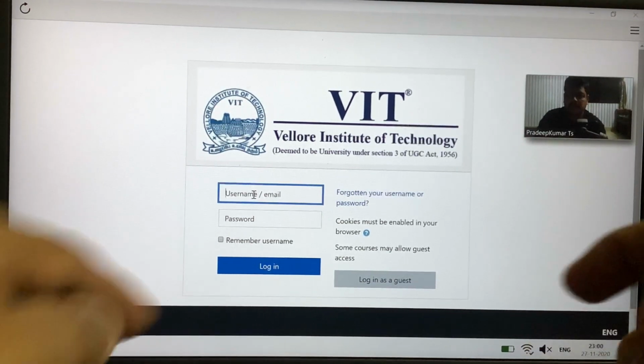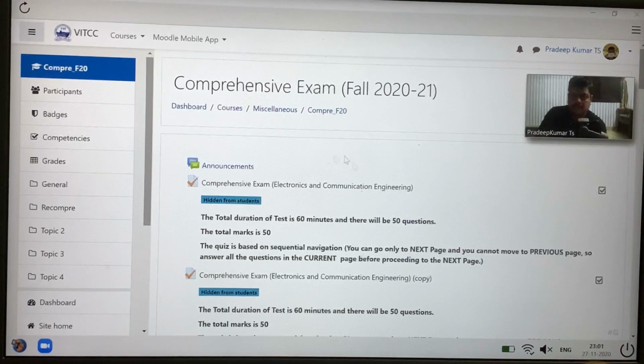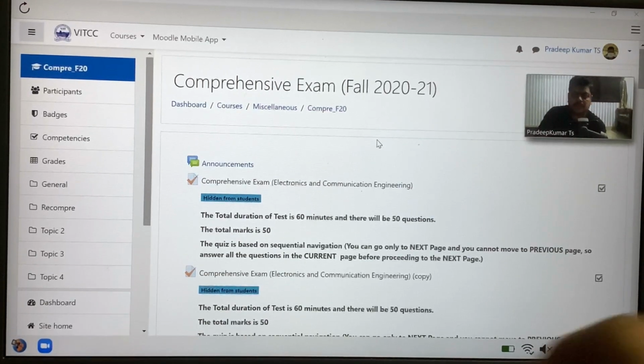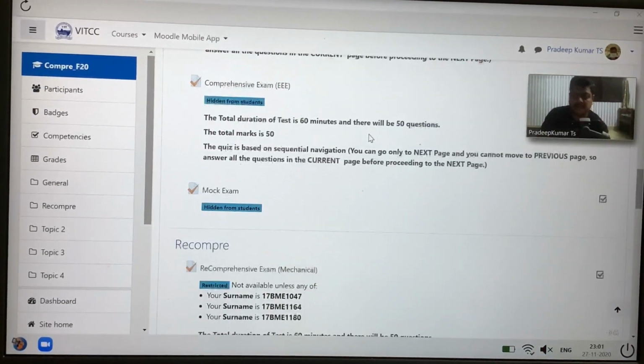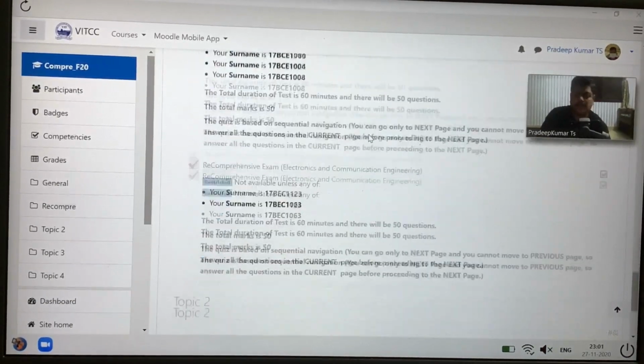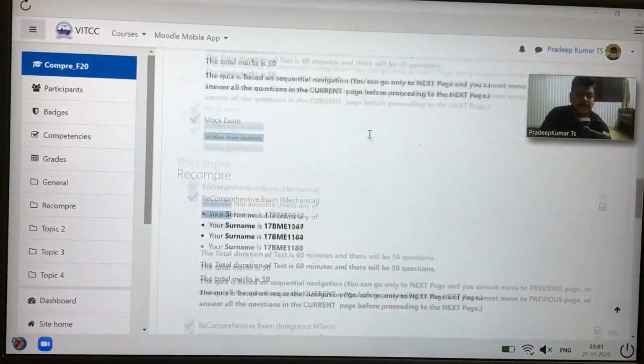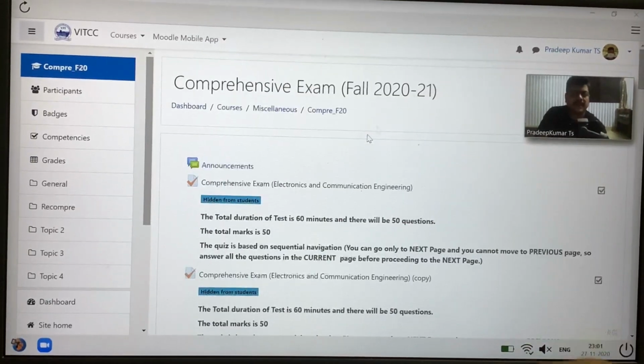Okay, so let me log in with my username and password. I have just logged into my examination. Directly it will show the examination URL. No other examination will be shown. Directly it will be showing the examination URL. So I can go inside and I can write the examination.